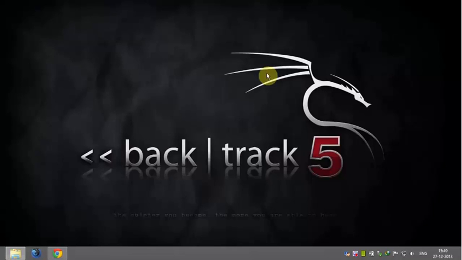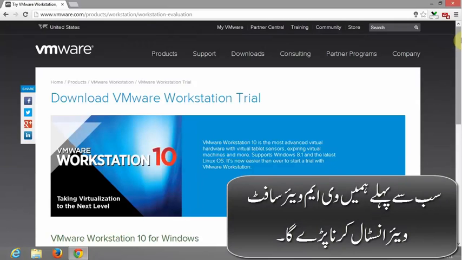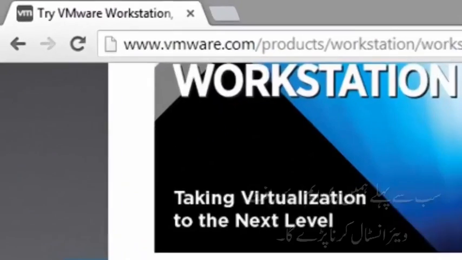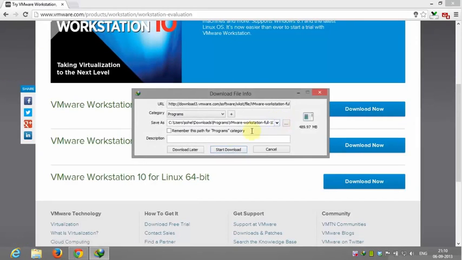Hello friends, in this tutorial I am going to show you how to install Backtrack 5R3 on a VMware workstation for Windows. You need a couple of things to get started. First of all, you need a VMware workstation product. You can get it by visiting vmware.com, click on download now to get a free 30 days trial version.